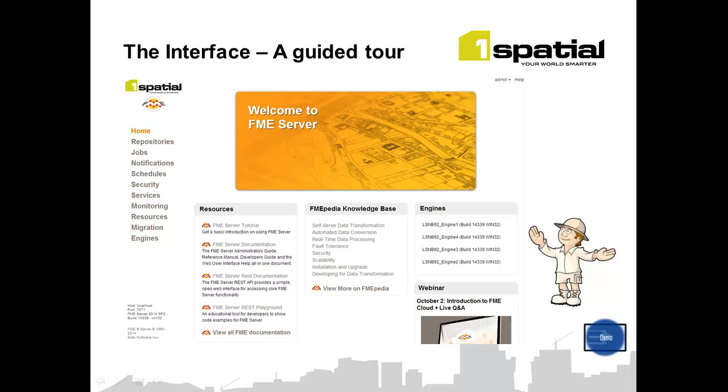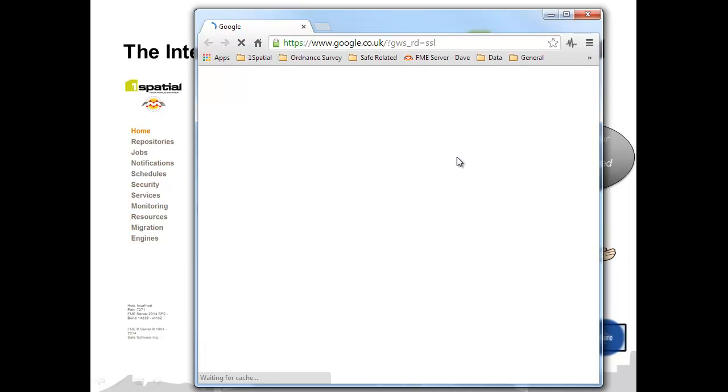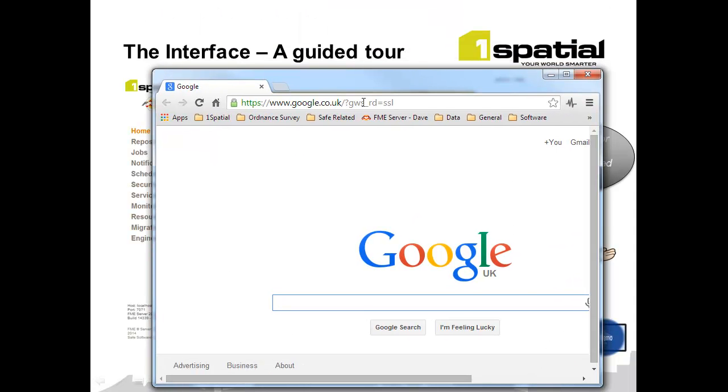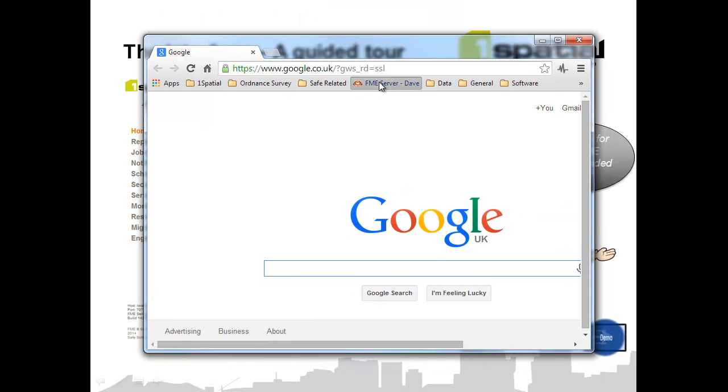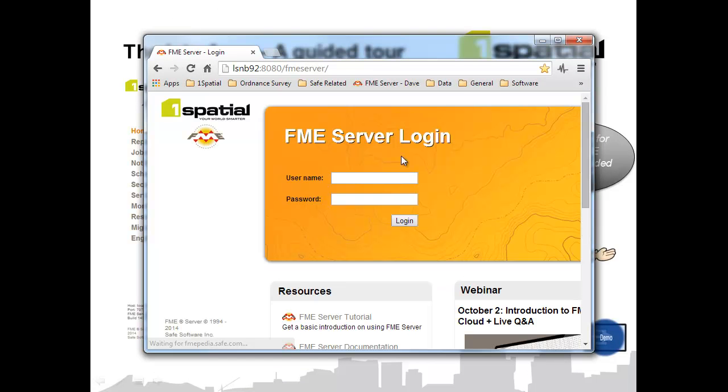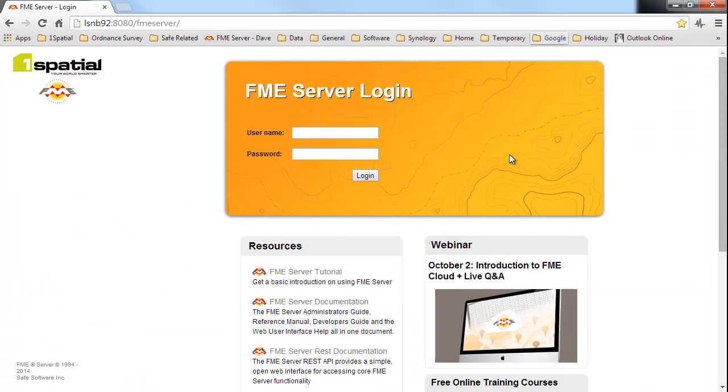So what I want to do is give you a little bit of a guided tour of the FME Server interface. So let's do that now. Pop up a web browser, takes me to a well-known search engine, and I'm just going to log into my instance of FME Server. So FME Server, this is my own installation locally on my machine, and we can log into that with my username and password.